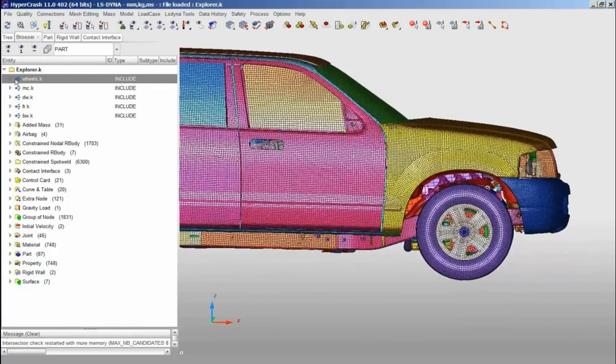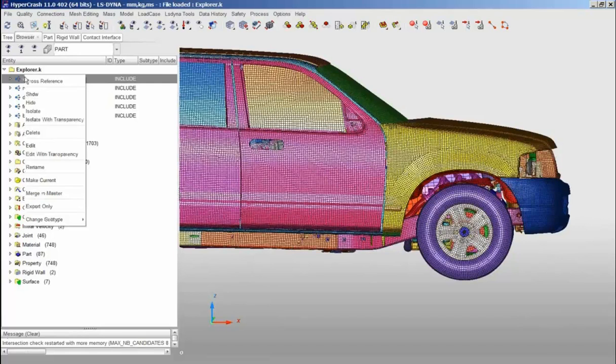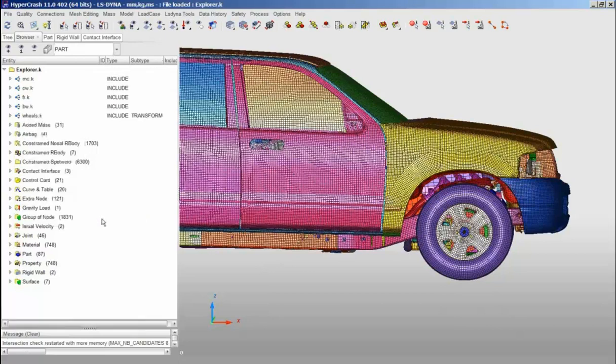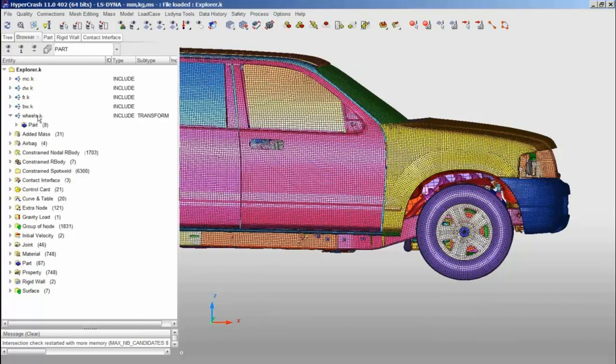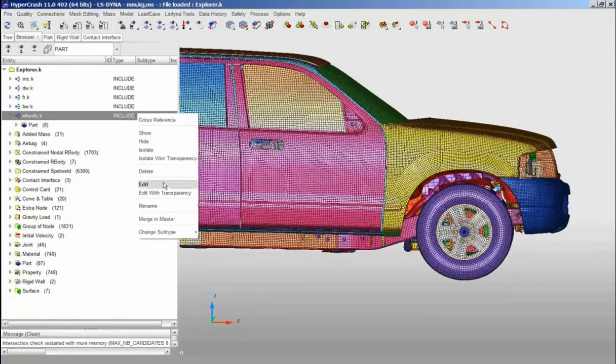to switch this include file to an include transformation type. That means during import of this include file, the include file can be transformed. It can be shifted, the IDs can be updated, and so on. So in this case, we will change the subtype from include to include transformation. So here we have now an include transformation, and we can edit this one.